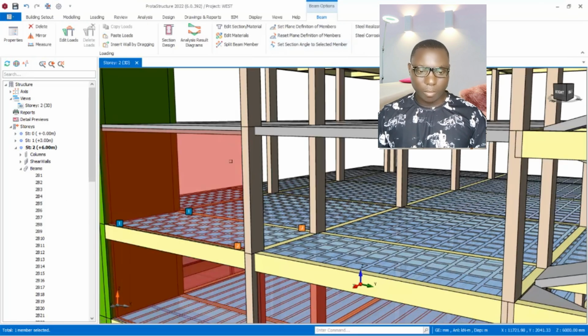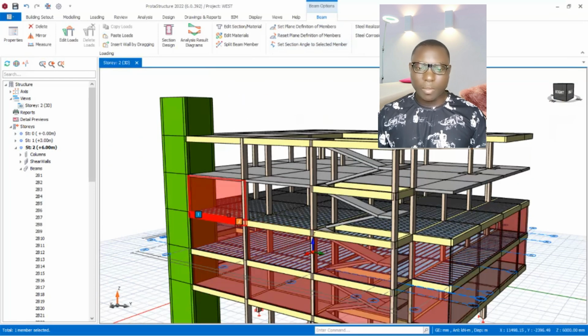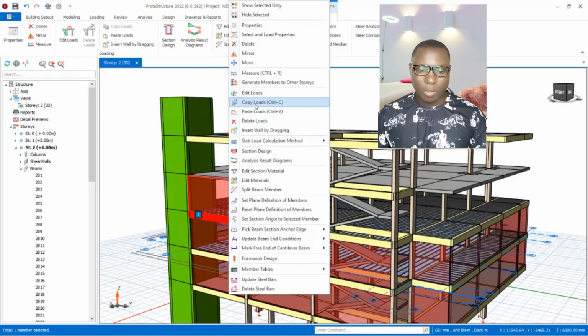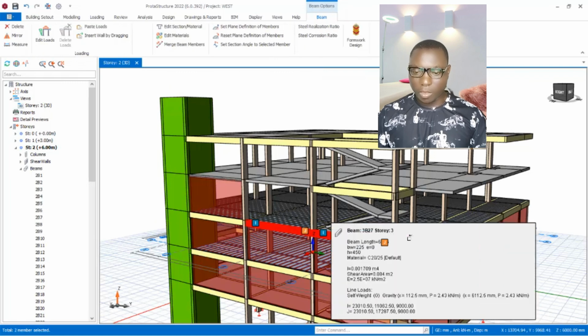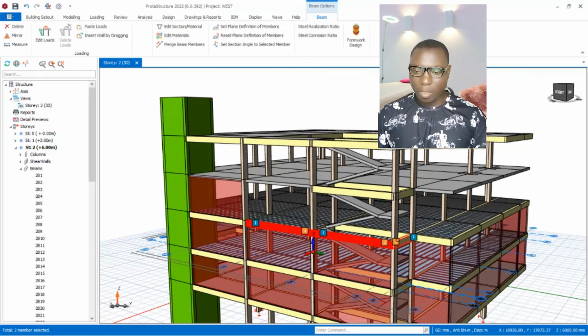So you can see now. Can I copy this, copy load, OK option, select these beams, hold the control key to have multiple of it selected, just like this.